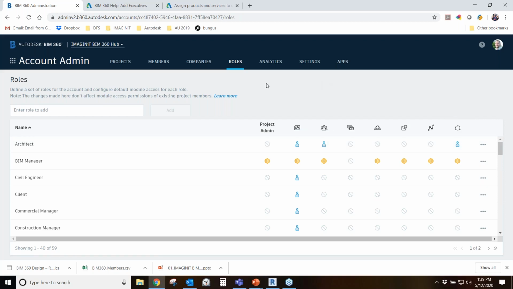And then when you go to invite them to a project, you can set their role, like I showed in that last screen, to architect, and it's going to give them access to those different modules.